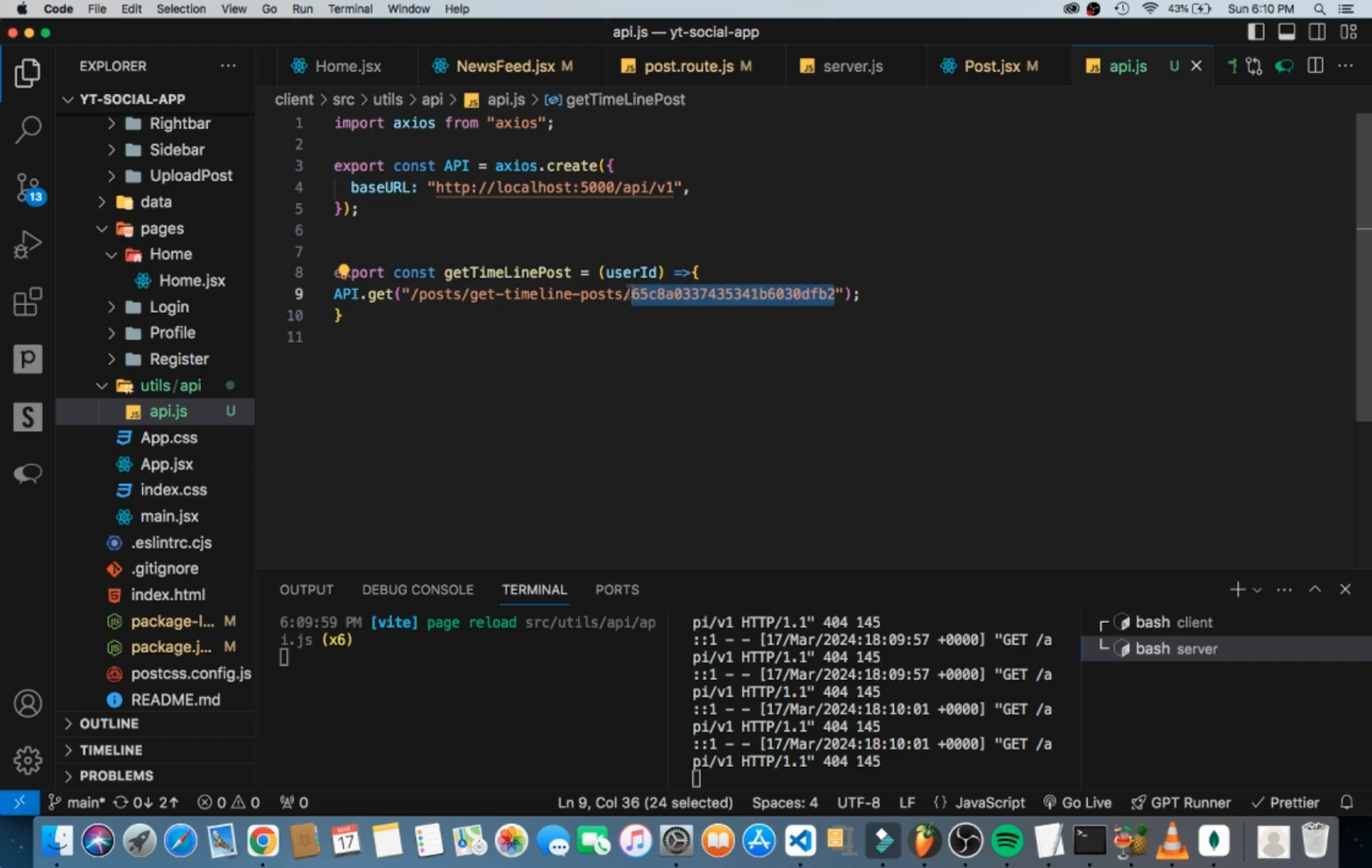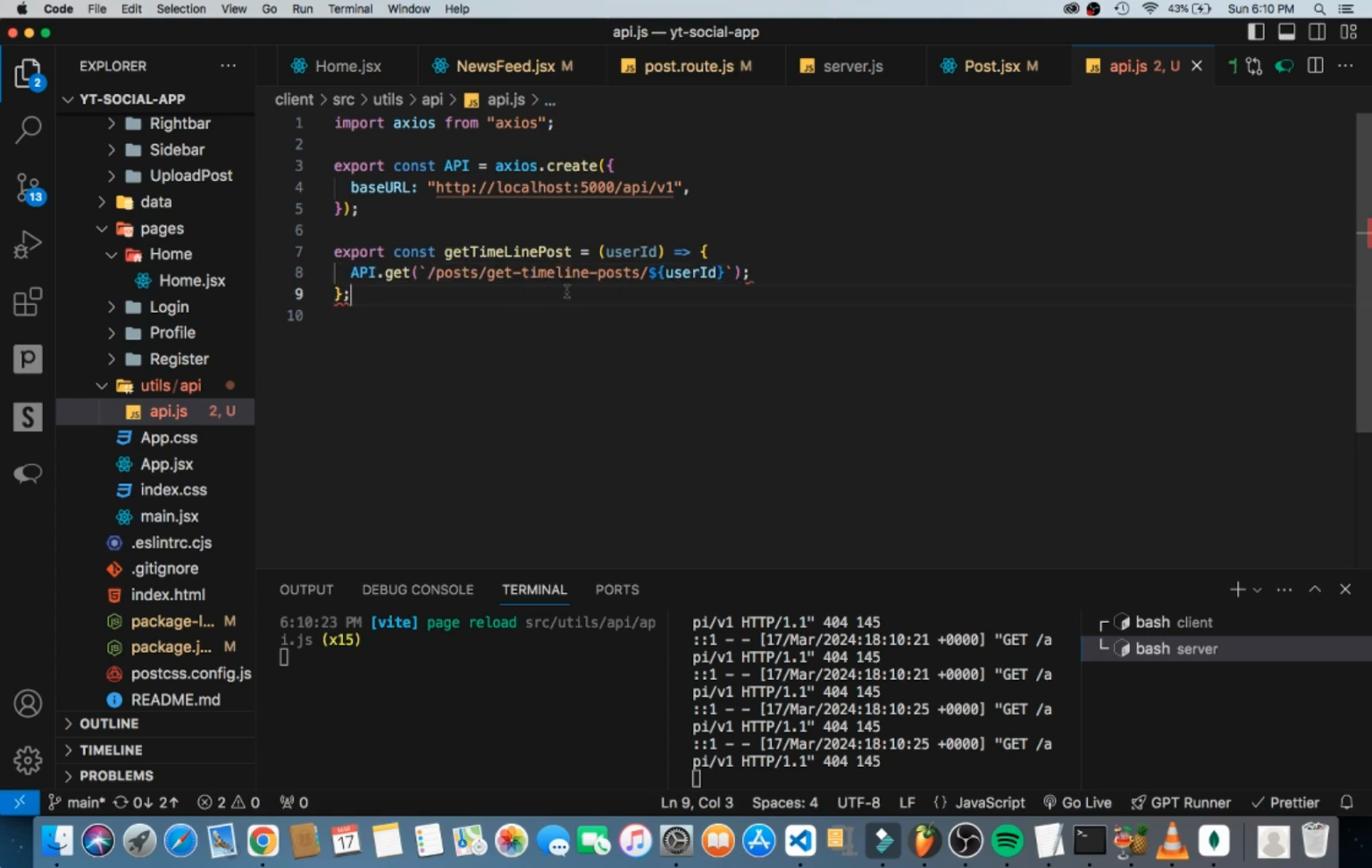Okay, so what I can do is, with my $ sign and the curly braces, I can pass the user ID. Don't worry, we'll fix it. We'll come here, change the double quotes to backticks, change this one also to backticks as well. Then once we are done with this, we should be able to save this. What error do we have still?